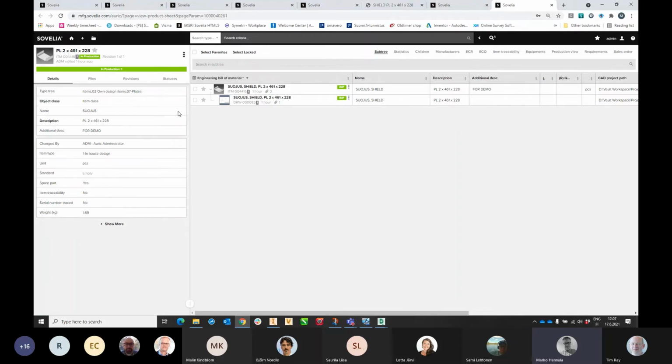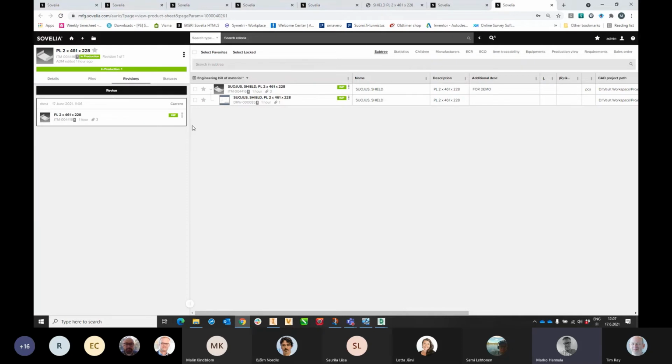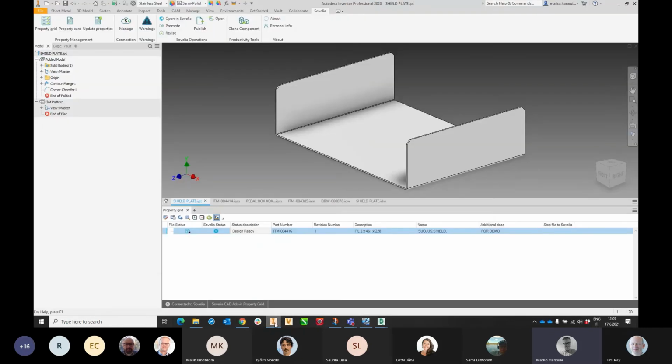So you are able to start the revision process from the PLM system, from Sovelia if you want, by clicking revise. And when you are revising something in Sovelia and then you go back to the CAD system, the CAD system notices that your revision is behind the Sovelia revision, and you are able to update your CAD revision to match the Sovelia revision by using revise. But you are also able to start the revision process from here.